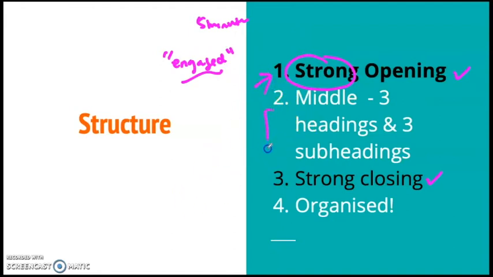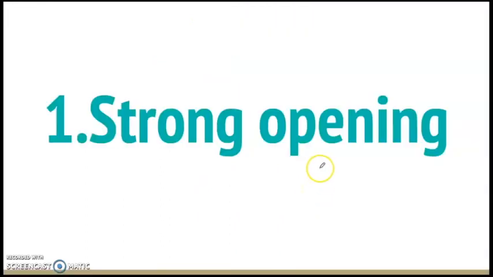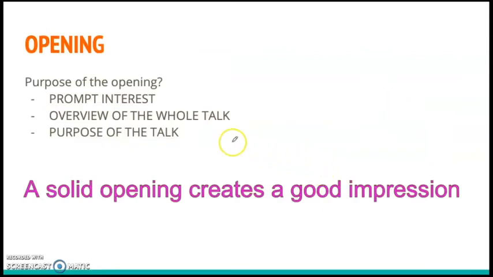Okay, the middle part is the headings of your problem statement, your chapter 2 and your methodology. And you need to have a strong closing and all need to be organized. Okay, how are we going to make a strong opening? This is why we need a strong or solid opening, because you need to create the interest of your examiner.